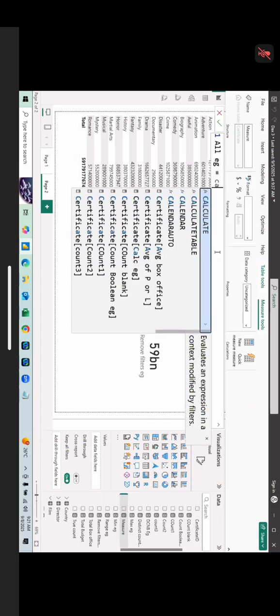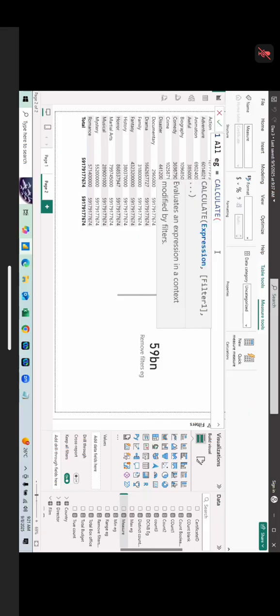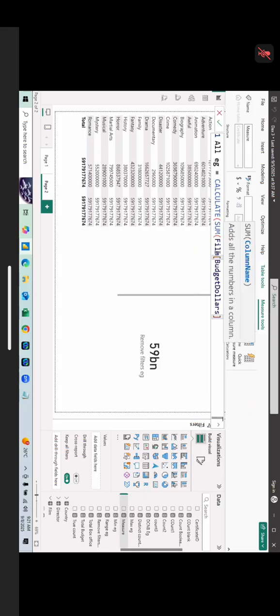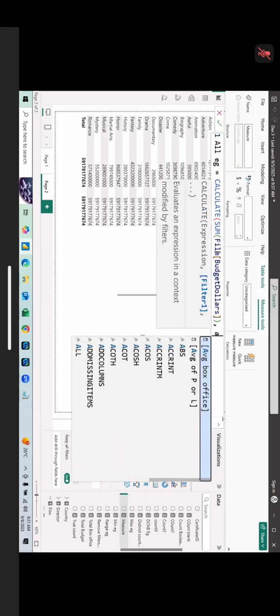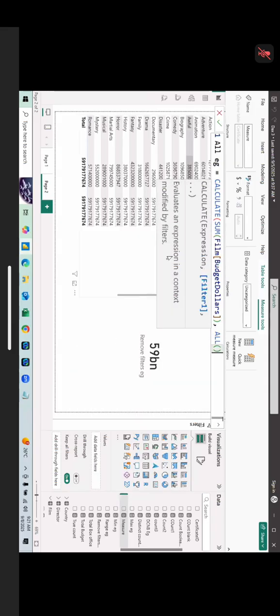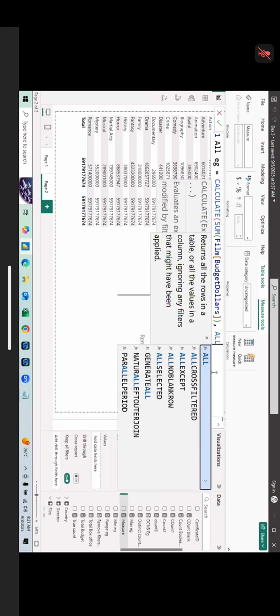All function example. Same thing. I'll use calculate function. Sum of budget. Then we will write all function. All function, you can read the definition, evaluates an expression in the context modified by filter. This is calculate function. This is not all.